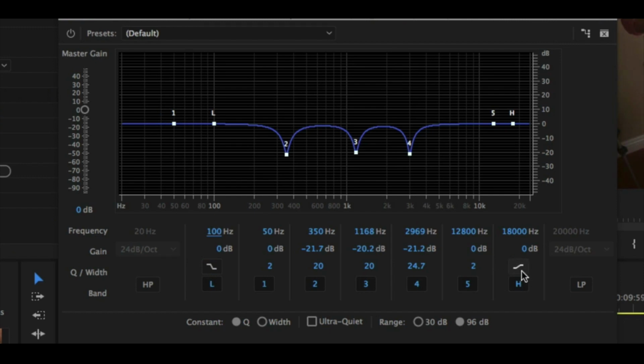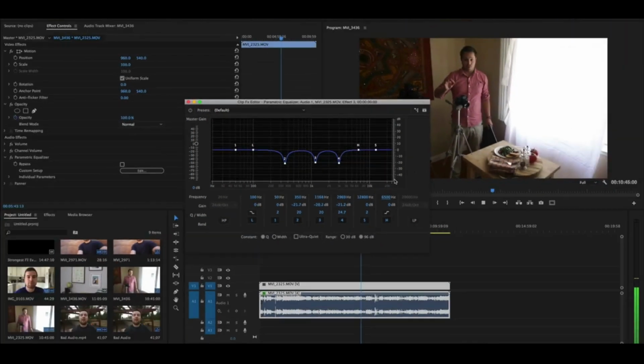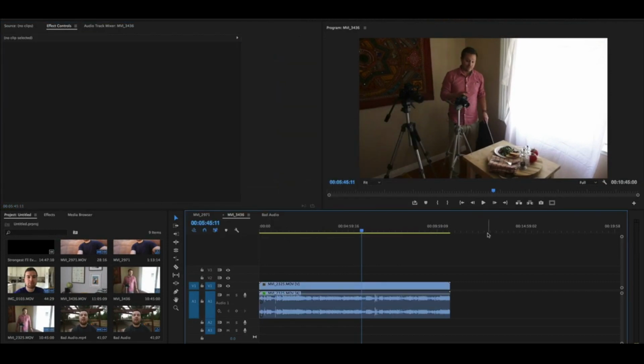And then same with the high cut, click this button here, change this down to around 6,500. That helps just a little bit, and that helps get rid of some of the background noise.